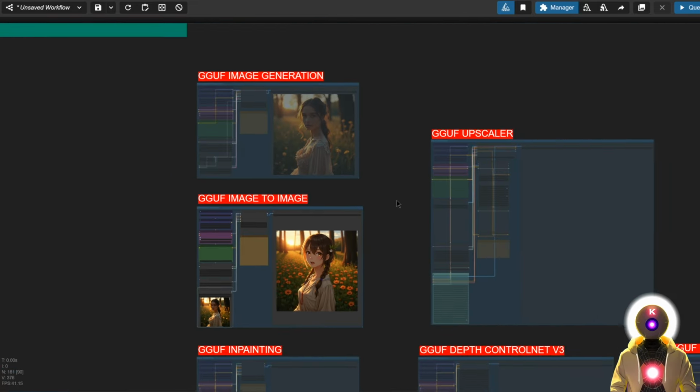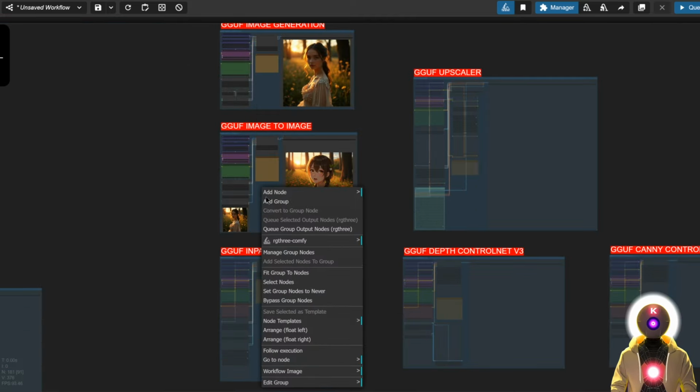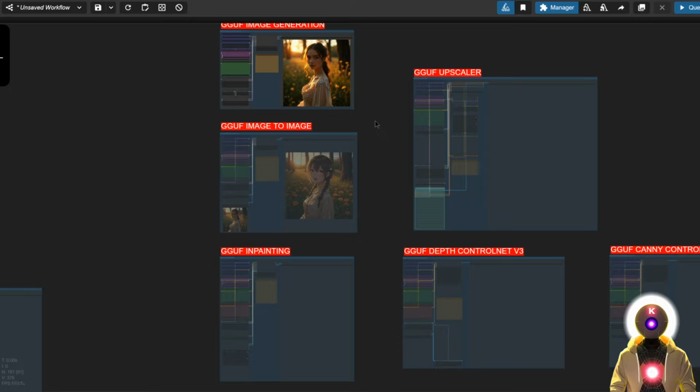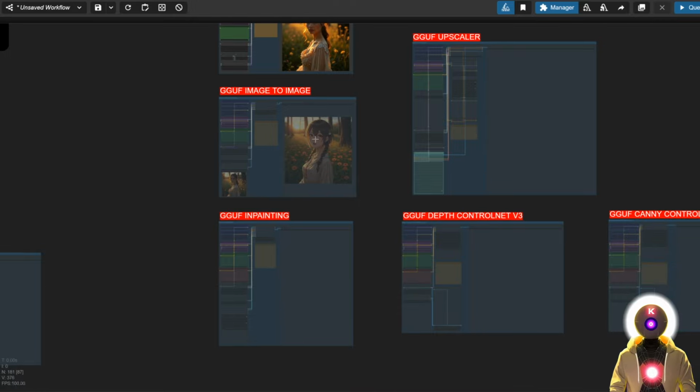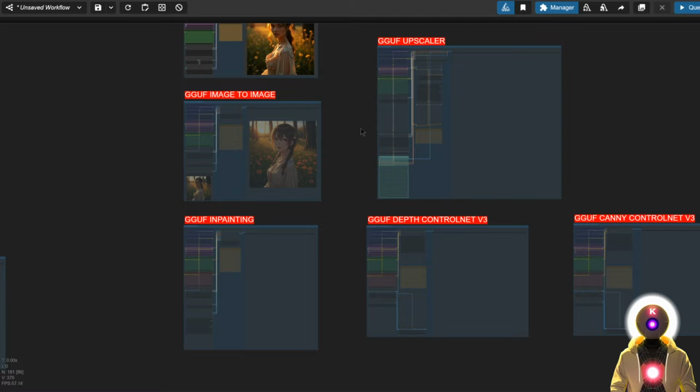This is the final image. And once again, as you can see, everything is separated into its own zone that you can easily activate or deactivate whenever you want to generate a new image or do something completely different like image to image or inpainting or use Controlnet or upscaler. The principle will always stay the same.